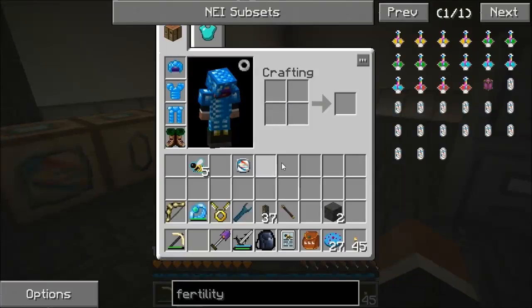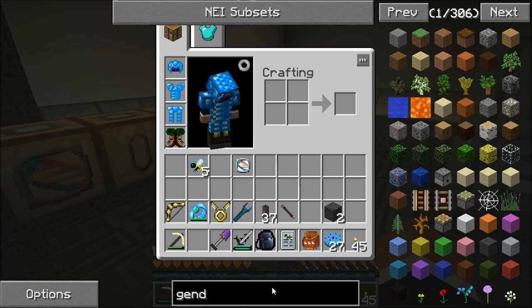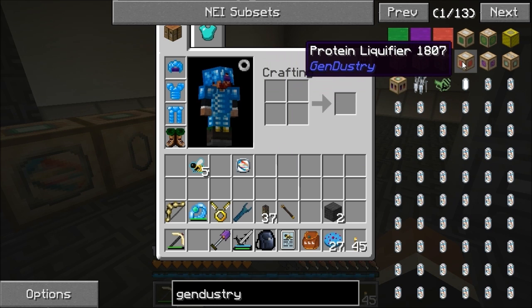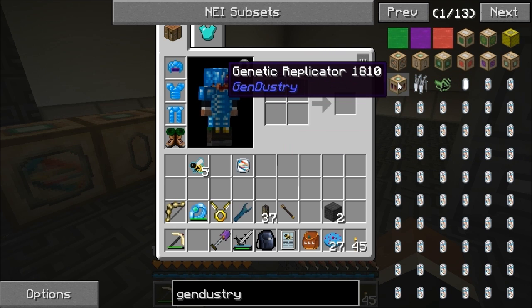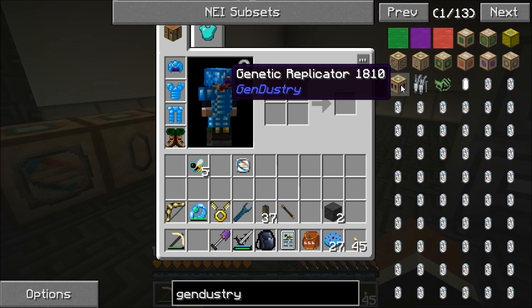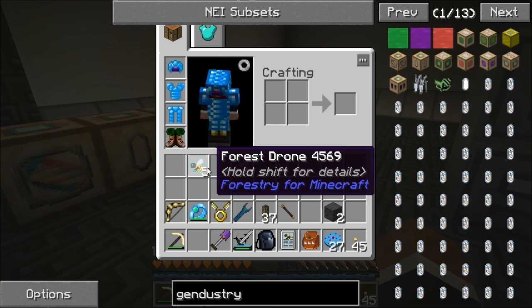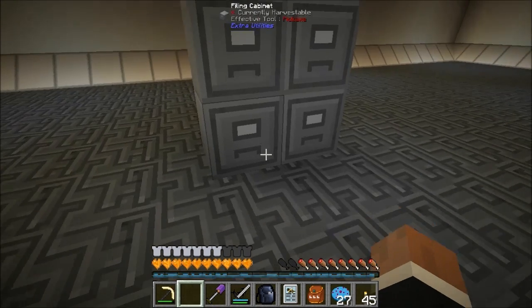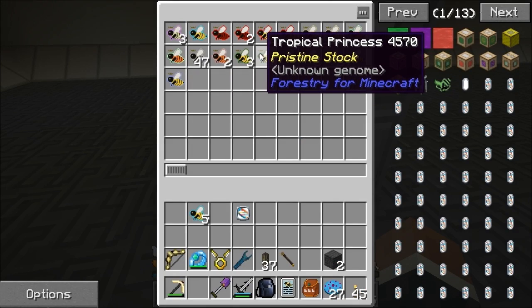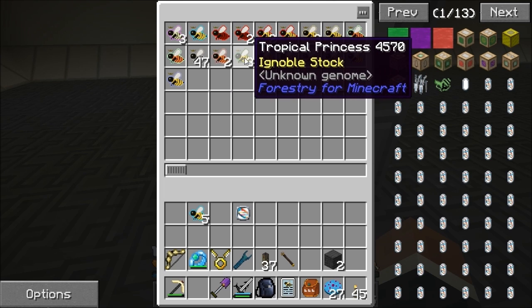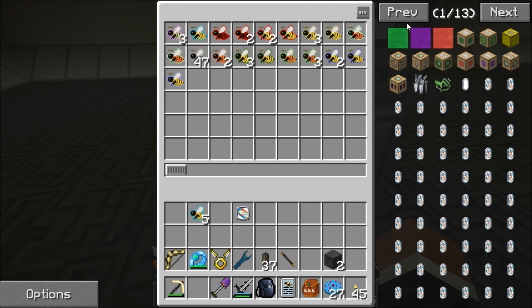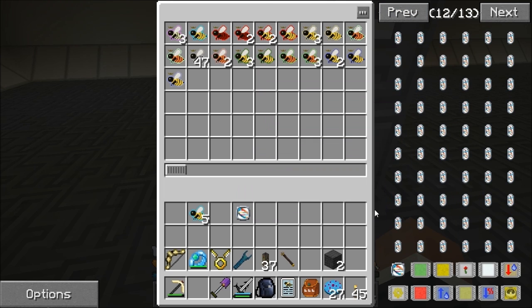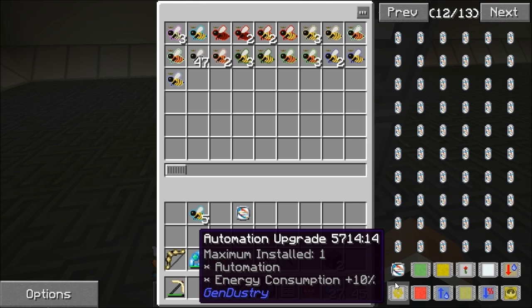So that's them machines. The machines I've not got, just for clarity here, we have got protein liquefier, DNA extractor, and genetic replicator. That's the 3 machines I've not got. What they do is they will let you copy a bee. If I put a princess in, I think that might have to be a queen or a princess, it will copy that bee, so you'll get a copy of it, but it'll always be ignorable. And what ignorable means, if you look at these, some of these are ignorable, some of them are pristine. Pristines will keep running, ignorables will die off after a few iterations. What we've got with Gendustry is we have got this upgrade. Where is it?